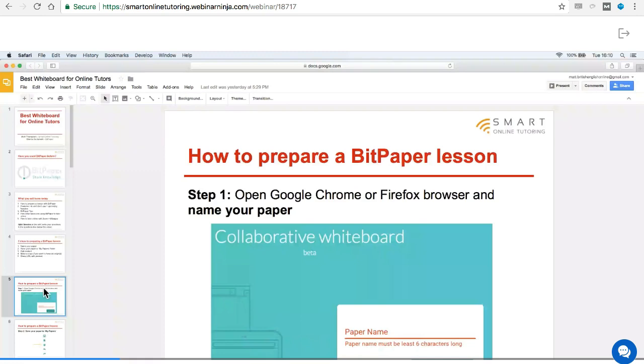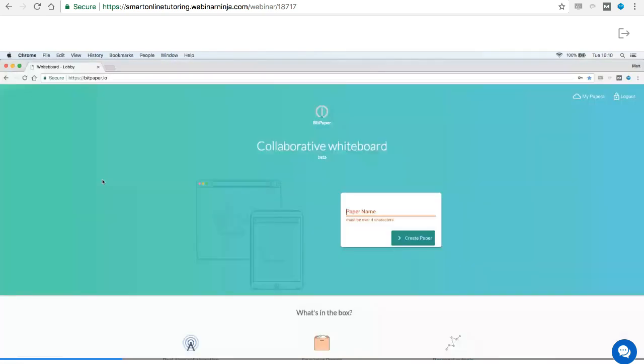So let's have a quick look at that together. So let's call it something like Best Online Whiteboard. And then you click Create Paper. By the way, I recommend that you actually sign up for BitPaper. It's free. You can sign up in less than a minute, and it'll give you access to all of the features that are available. Once you've signed up, you'll then be able to just create a paper like I have just then.